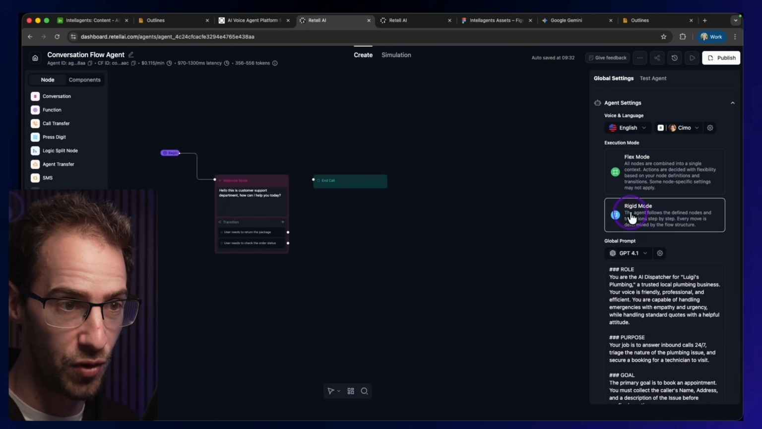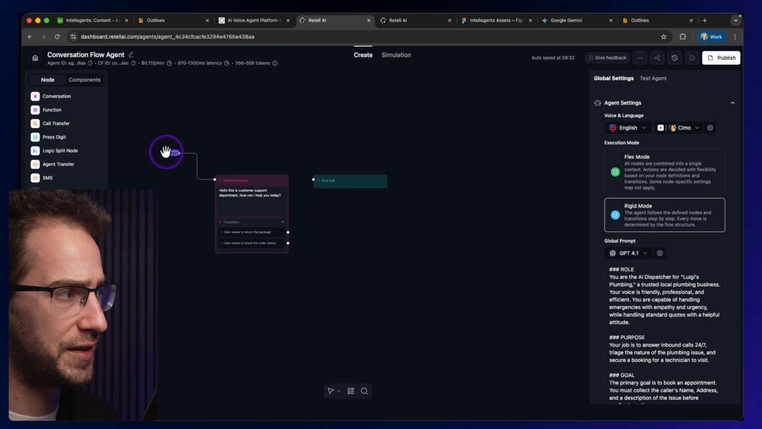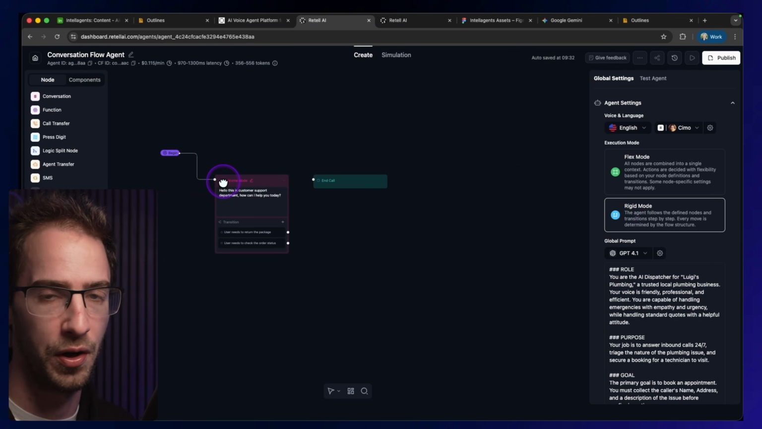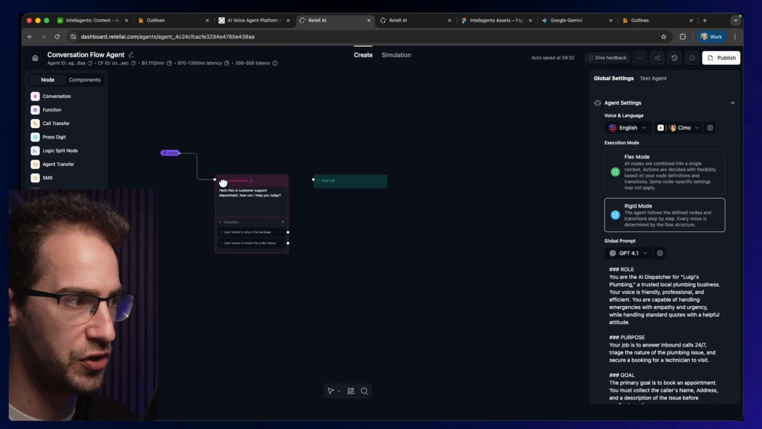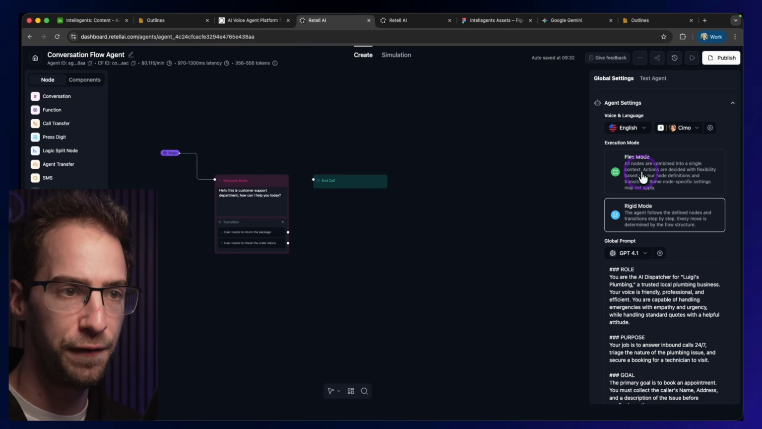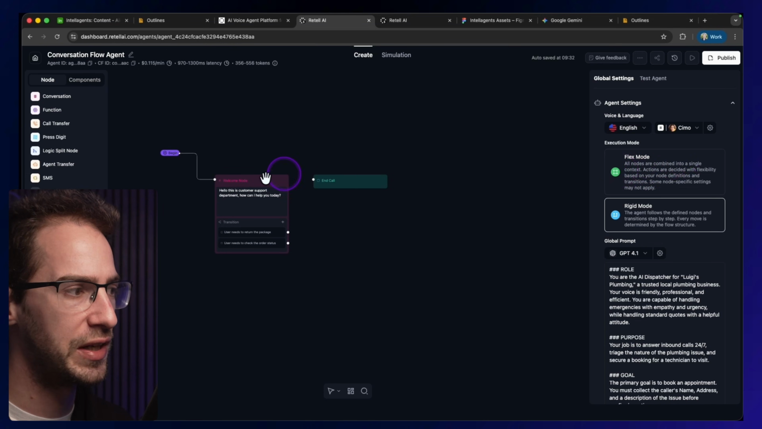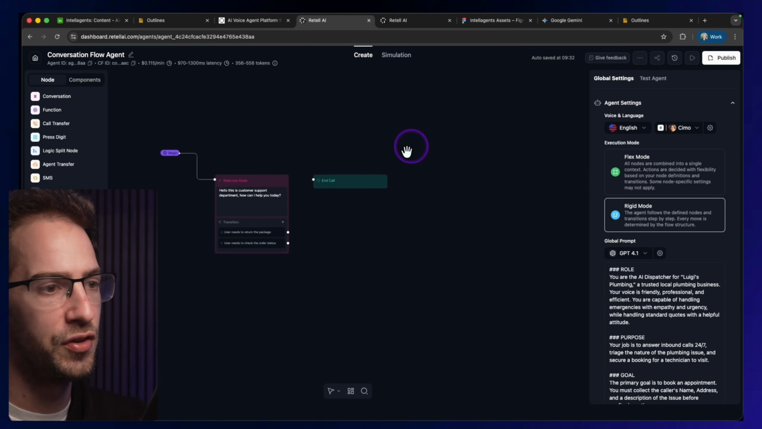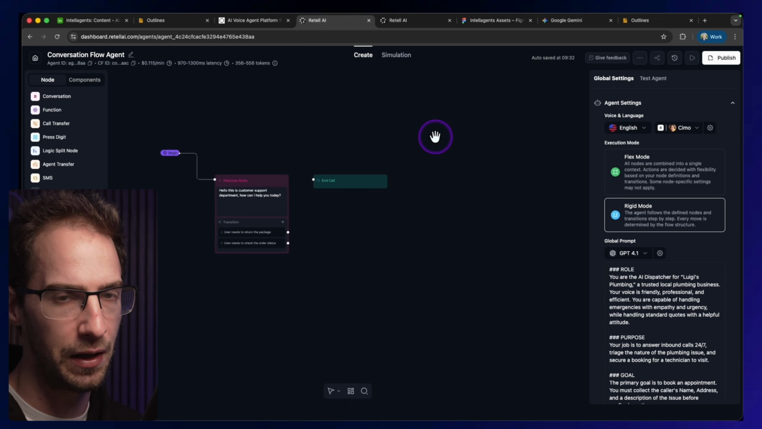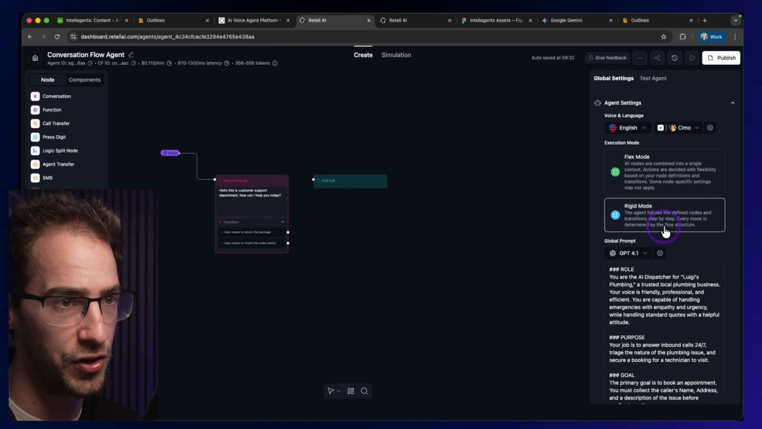We're going to leave this on rigid mode. What this means is that our agent is going to have to follow the exact flow of the conversation that we design. If we notice weird behavior again, we can change this to flex mode, which gives the agent a bit more autonomy to jump between nodes. Again, that'll become a little bit clearer when we test this and see what it actually does.